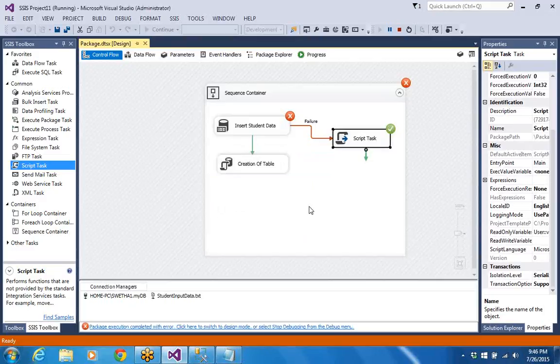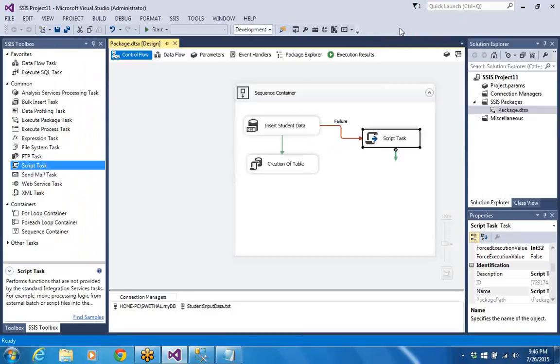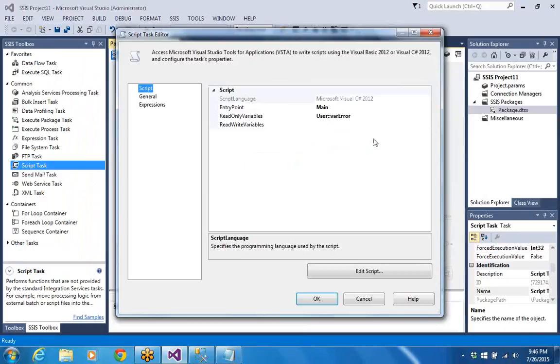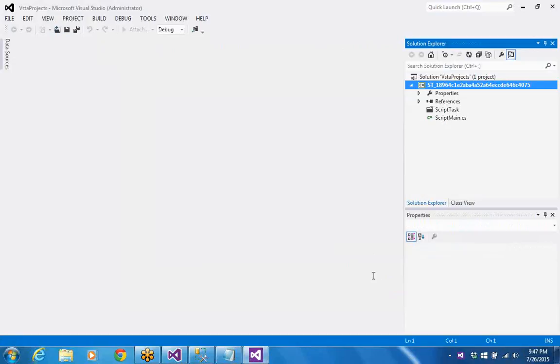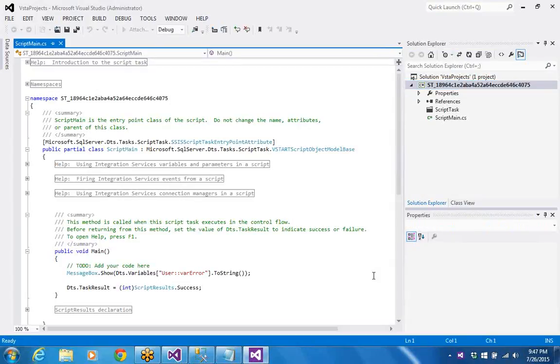So what you do, just stop debugging this one. Come to the script task again. Open the script task, come to the script editor, and click on Edit Script. Here you kept @user: we kept here. Just put @ before the user. You put the @ symbol. Now save it.